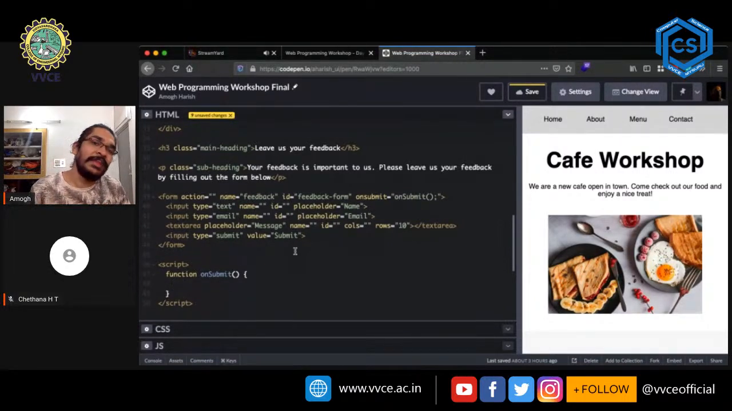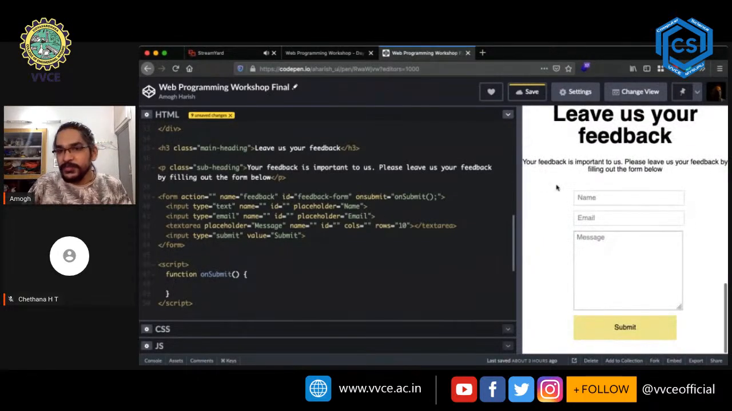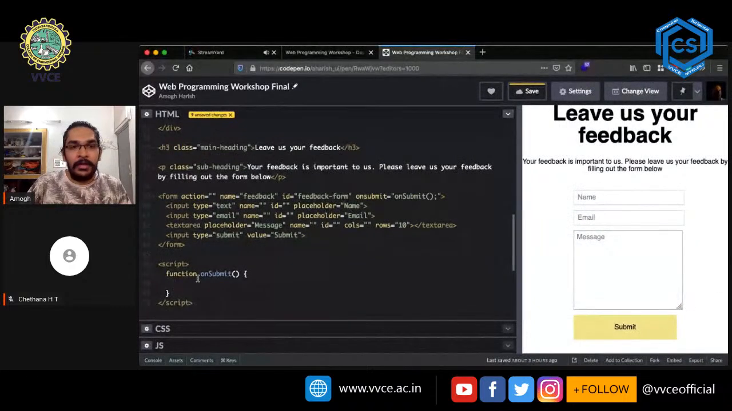So when we click on this, this is what executes. What we need to do is two things. First, we need to hide this form. So let's go ahead and do that. How do we hide the form? We know we can do that by setting the display property to none.